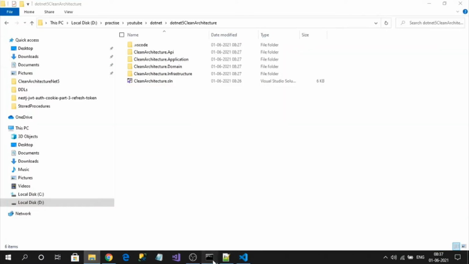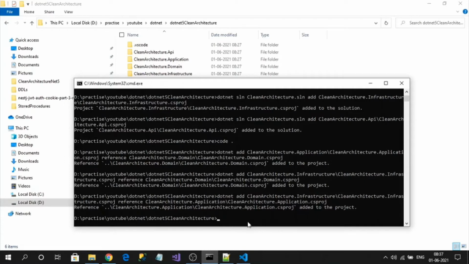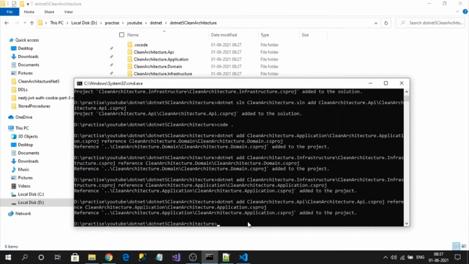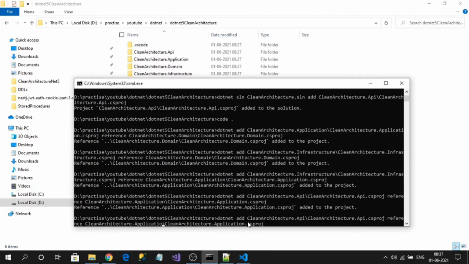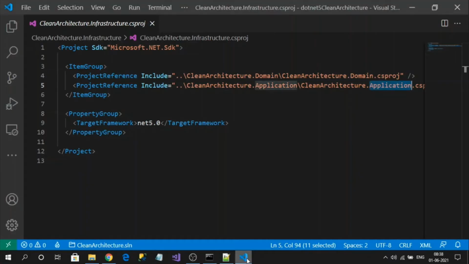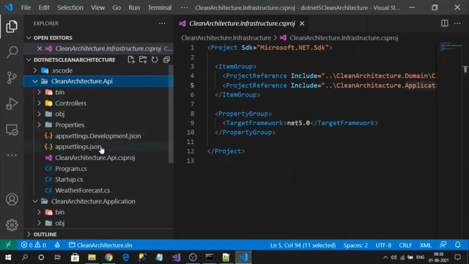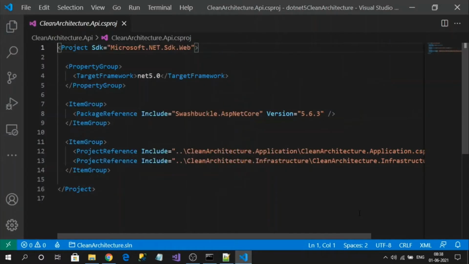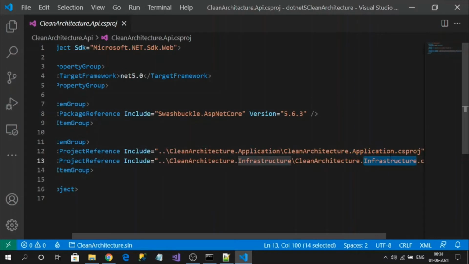And now finally, we need to add references of the application project and the infrastructure project into our UI. UI is nothing but the web API project. So this is the command to add the application project into my web API. So it's added. Now I want to add infrastructure. This is the command to add the infrastructure project into my API. So it is a success. Let's go to the API project and open the csproj. You can see application and infrastructure. So those are the references or dependency libraries that must be added.